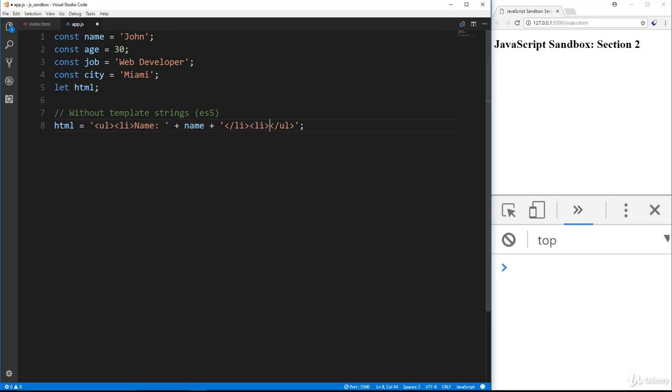Next we want the age, so we'll say age, concatenate again. I like to put spaces. I think it just makes it look neater. So age, then we'll put the job. So inside this LI, we'll put job.